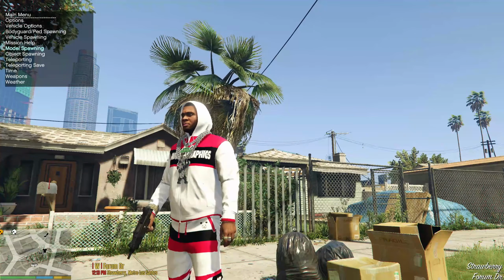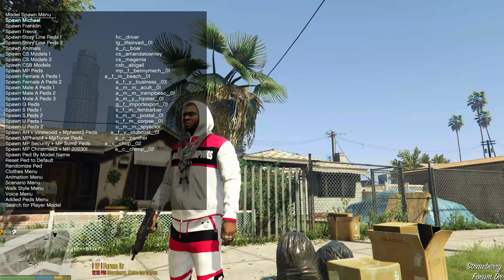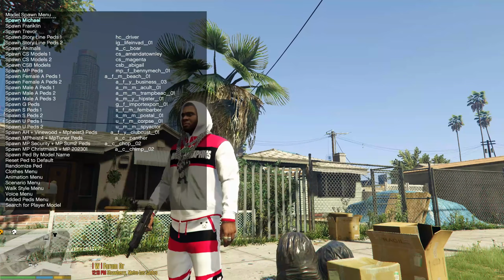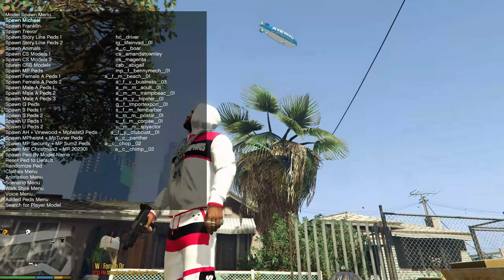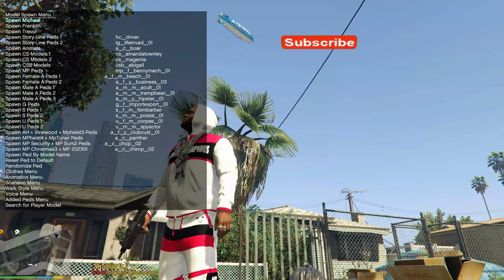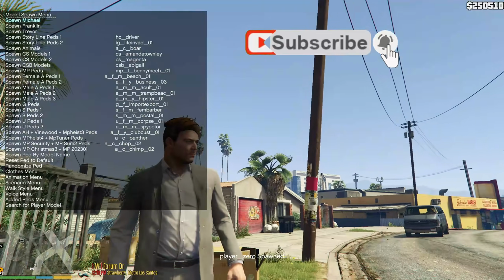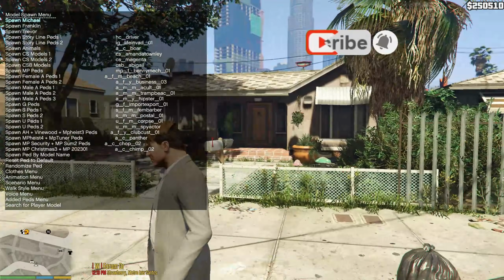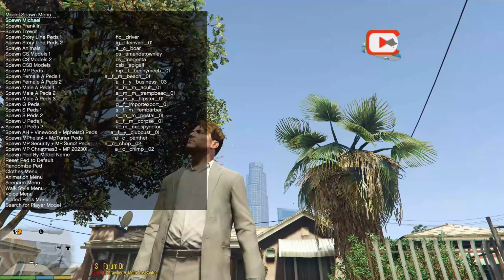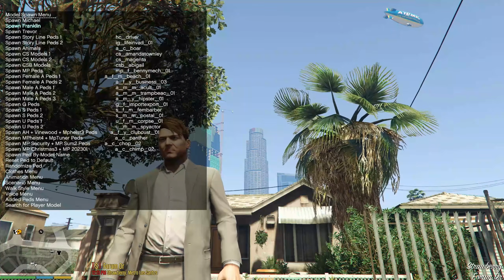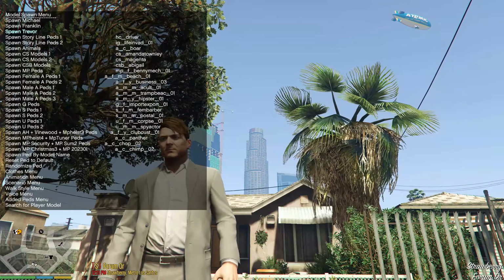Then you have model spawning. Inside model spawning is where you could pick any character that's in the game and spawn in as them. So right now I am Franklin. At the top it says spawn Michael. So I select spawn Michael, and as you can see, I am Michael now. I'm still right here in front of Franklin's auntie's house. So whoever you change into, you'll just change into them right where you're at. Okay. So select Trevor.